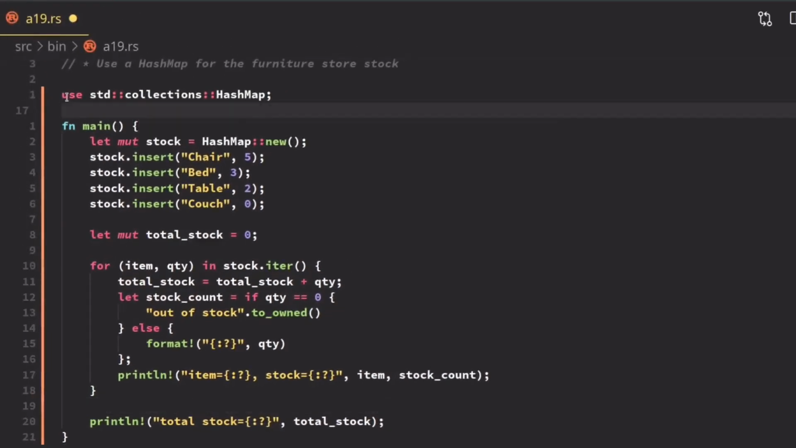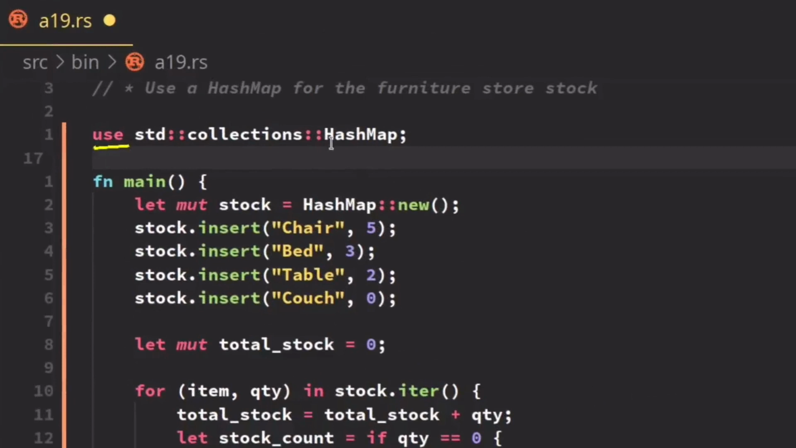So the first thing we're doing is we're using the HashMap data structure from the collections library in the standard library. We then have our main function. We're creating a mutable variable named stock and setting it to a new HashMap. We then insert the items that are in stock for the store. We have chairs, beds, tables, and couches, and each one has its own quantity. The names are the keys, and the quantities are the values.